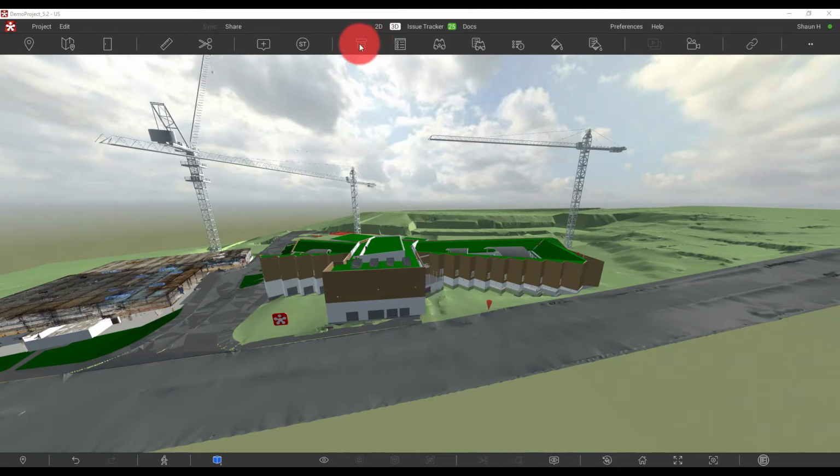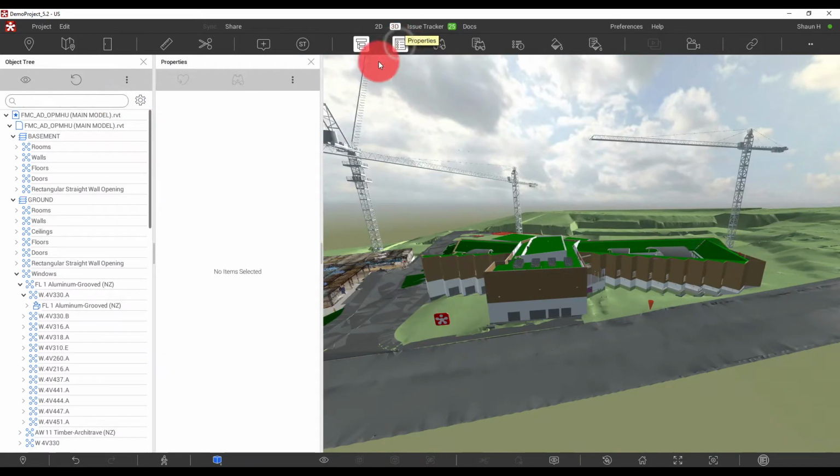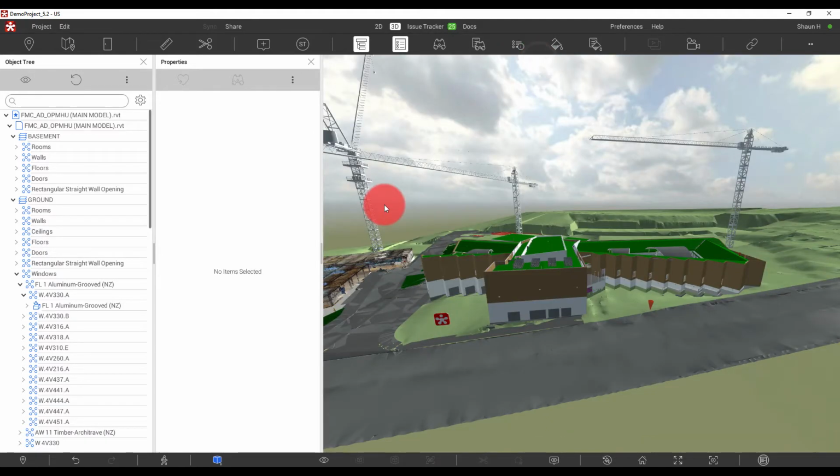First thing I'm going to do is open up my object tree, and I'm also going to open up my properties window, and I'm also going to open up our find objects. And actually we can leave that off for now. Let's start with the object tree. Now we just installed some windows and I'm getting ready to go out in the field and do some verifications. Make sure waterproofing details were done correctly. Just all out check the progress and make sure things are moving along correctly.